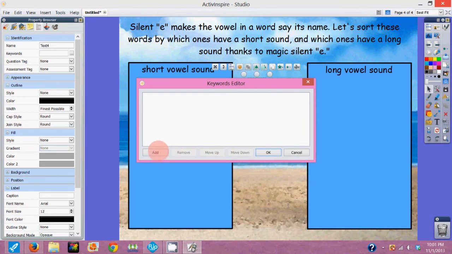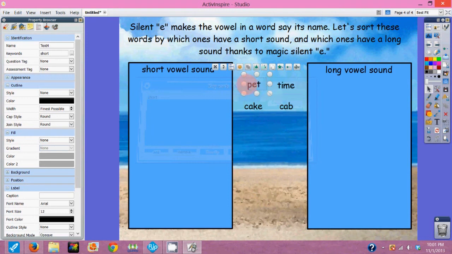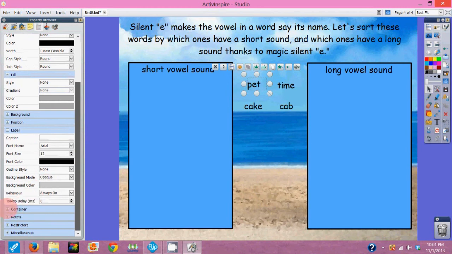I'm going to say add, and give this the keyword short, because it's a short vowel word. You could use any keyword you want, but of course you want to make it short and easy to remember because it makes your job easier. Once I've added that keyword, I'm going to click OK, and now this word, pet, has the keyword of short. Okay? Now, before I'm done with this word, I'm going to go all the way to the bottom of this browser, and I'm going to click on that Container tab.